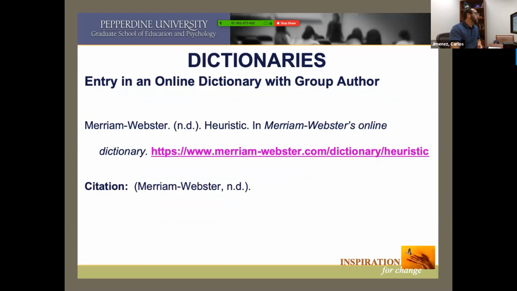Dictionary, this is kind of new from the 6th edition. They used to highlight the word in the author position, but now they want you to use the author, the Merriam-Webster, as the author position there, if you're going to have a dictionary entry.